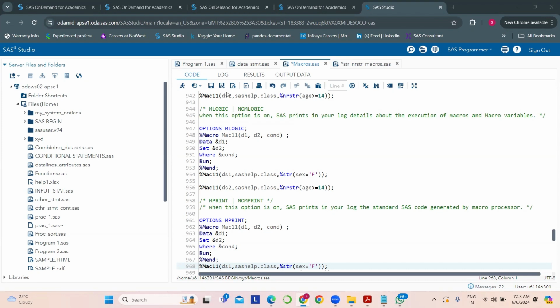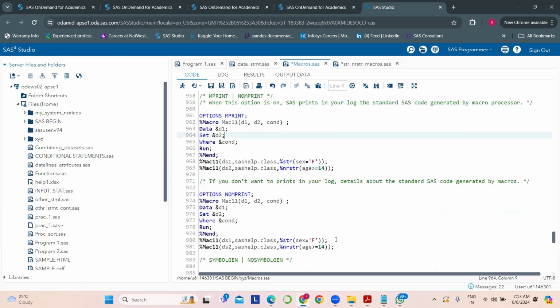So the next one is MPRINT. Normally, it prints in the log the standard SAS code, how it got generated by the macro processor. So it prints in your log the standard SAS code generated by the macro processor. Let's see how it gets generated. Options MPRINT. So this one.